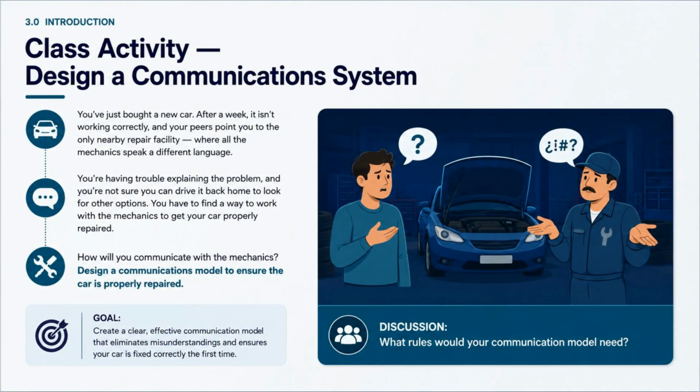Run this as an actual discussion, not a rhetorical question. The broken car in a foreign country scenario is meant to surface the rules any communication needs on its own: language, timing, acknowledgement, before you introduce the formal networking vocabulary. Let a few students propose their own, quote, communication models first.